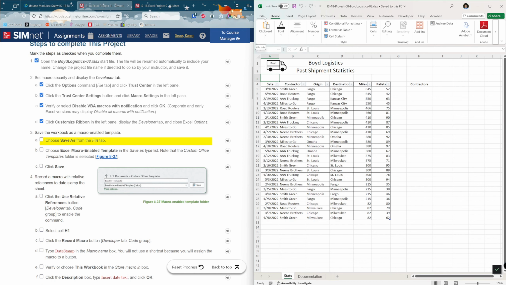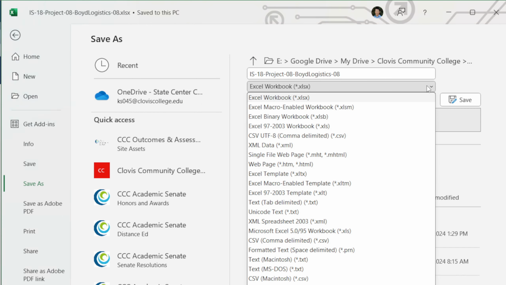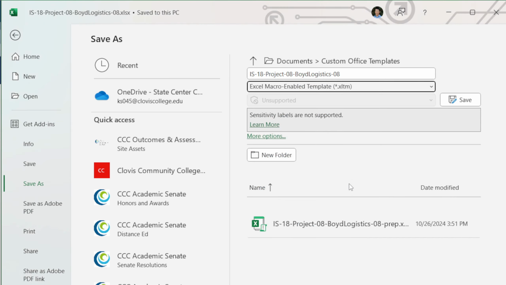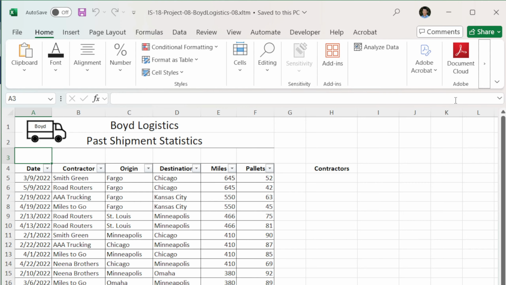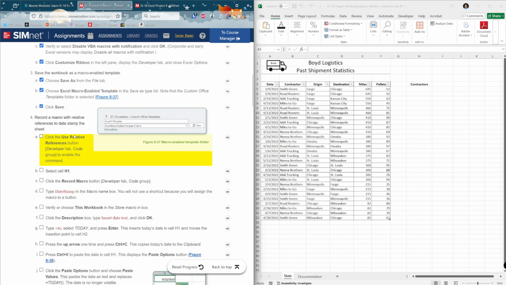So go to File, Save As, and right now it's on the workbook. We want to go ahead and select Excel macro enabled template. Okay, and then go ahead and click Save. Step 4 is asking us to record a macro with relative references to date stamp the sheet.